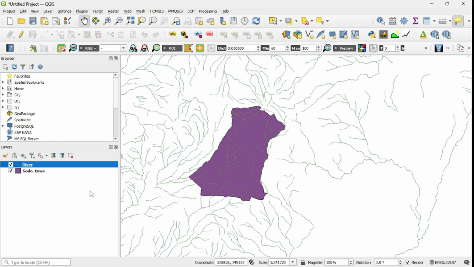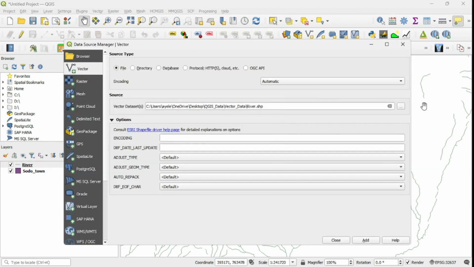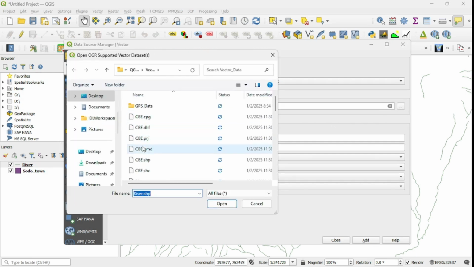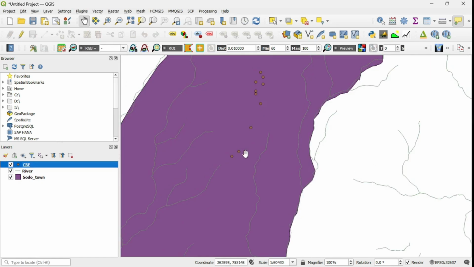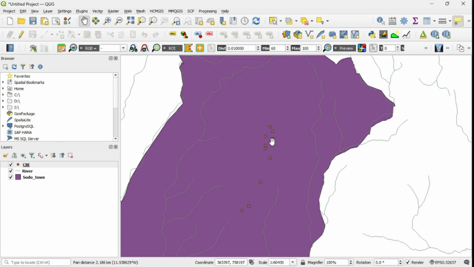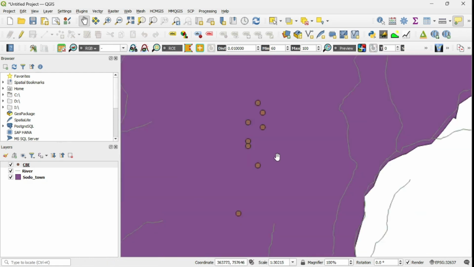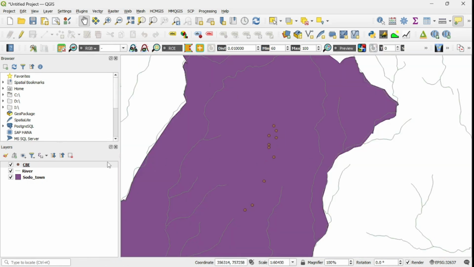You can change the colors and the size, and in the same way you can change the river or linear feature. Later, add the third feature type of vector data: Layer, Add Layer, then Add Vector Layer, and we can select cbe.shp, which is a shapefile that represents the points. So here you see the data represented. That means the Commercial Bank of Ethiopia branches found within Sodo city or Sodo area are represented by point features.